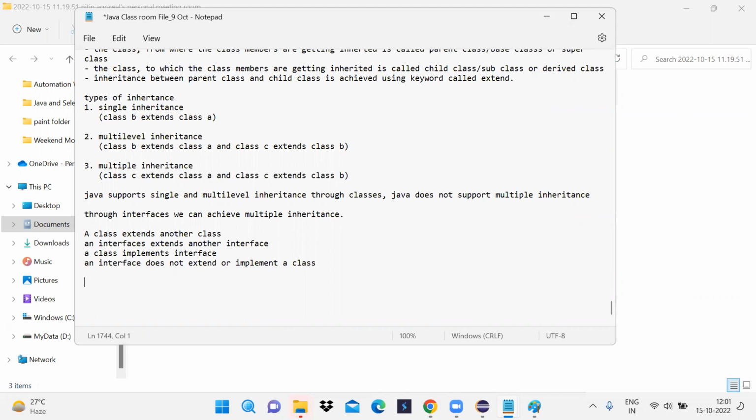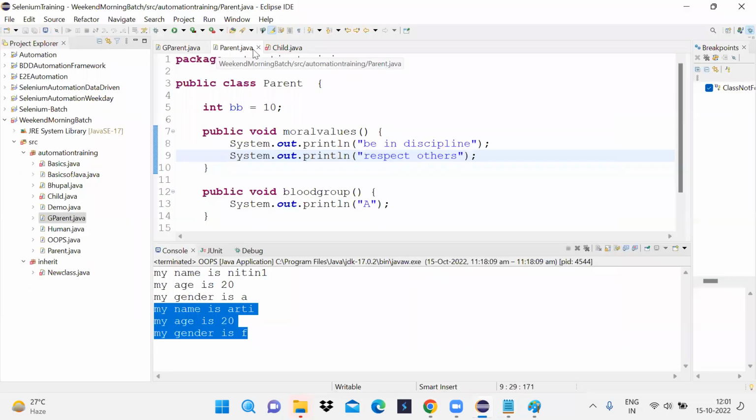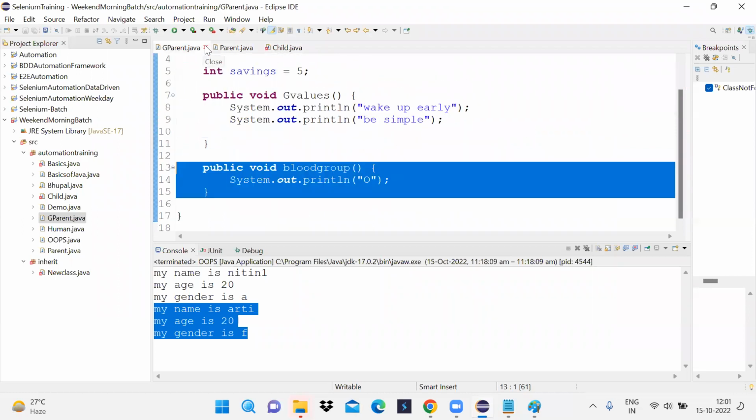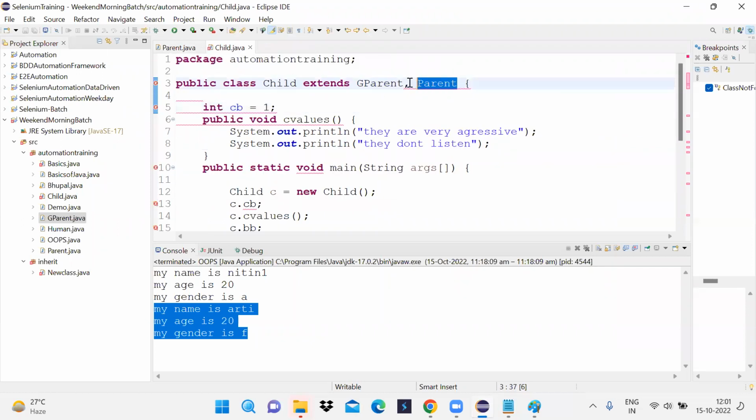Now we have seen inheritance, then types of inheritance, and then the class and interfaces concept, as in how they are related to each other. Now the next topic is, let's say I'm having two classes only. One is my parent and another one is my child. Let me delete this and remove this also.